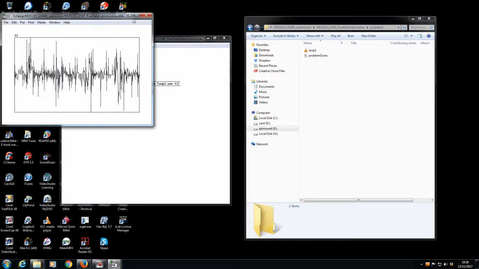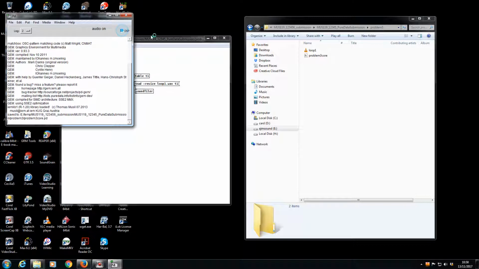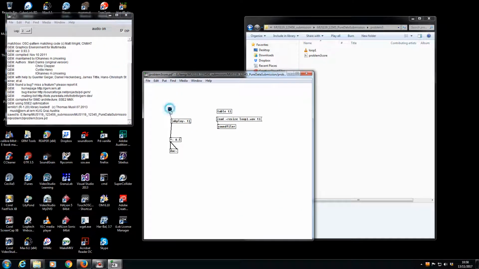So my table T1 looks like that. I then need a tabplay T1, which goes into here, a bang to play it, put the DSP on, tabplay, it's a bang, the table's done, this creates a loop. So that's core task 1 done, but now to add delays I need to send this tabplay to a delay line.